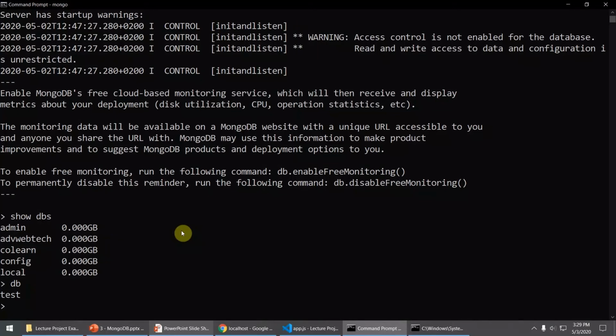So for our test, let's say we want to see our advanced web tech database. If we want to use our advanced web tech database, then we have a command called use, and then we type in the name of the database, adv web tech.